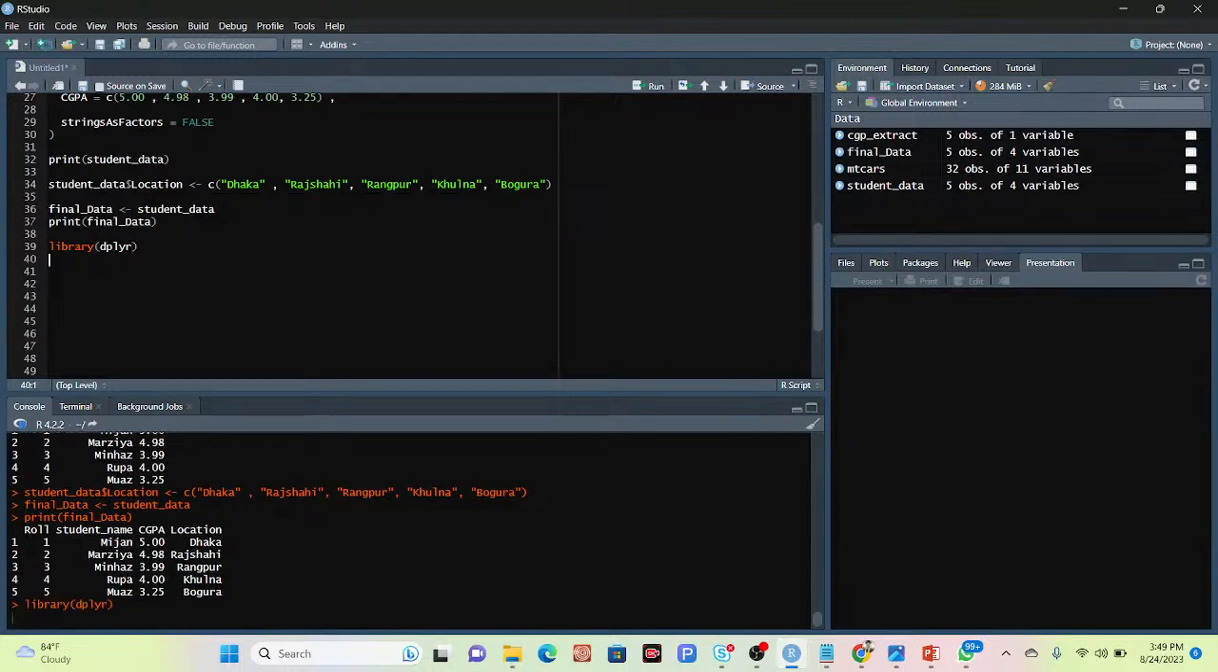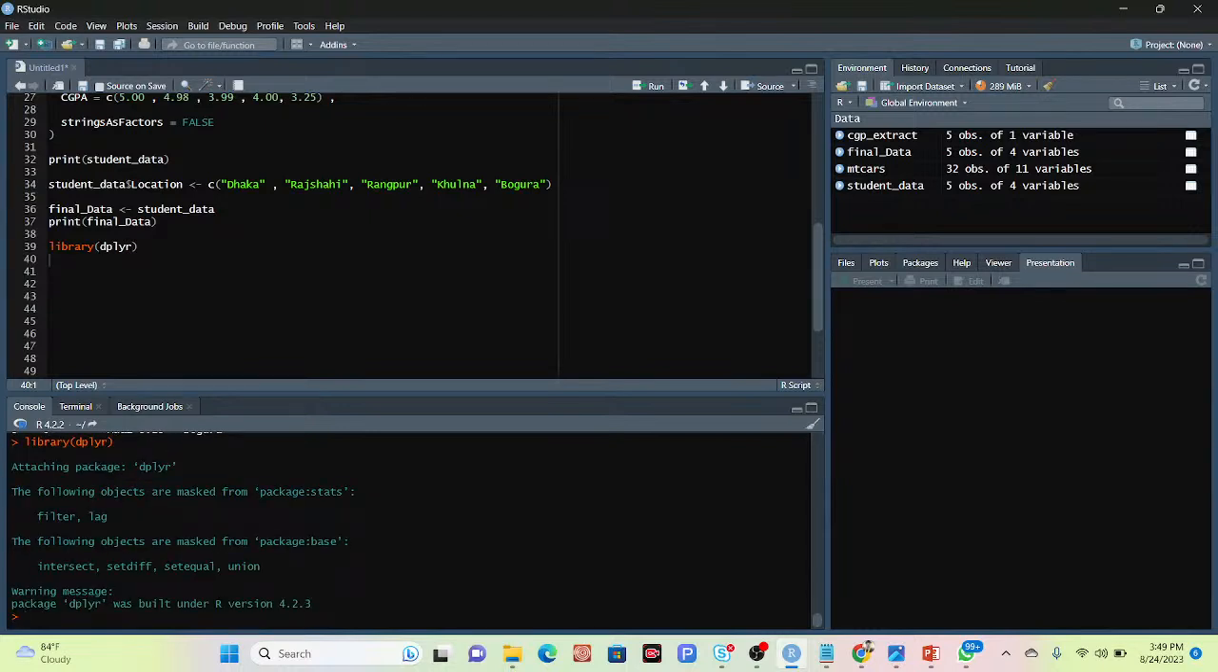I click run. You can see it ran successfully. There is no problem because it's already installed. When it's not installed, then I can get an error here. But this time it is already installed, so there is no problem. So I can easily use the dplyr functions, the two functions subset and select.